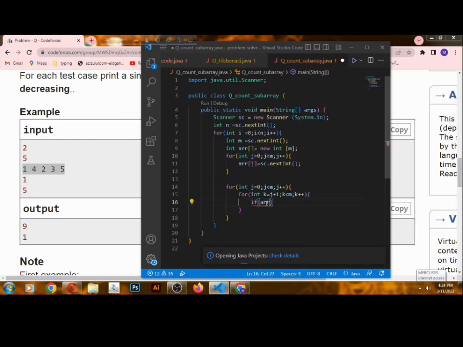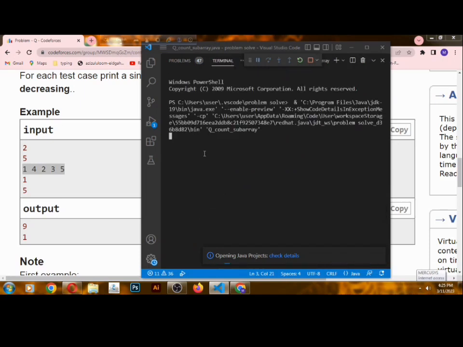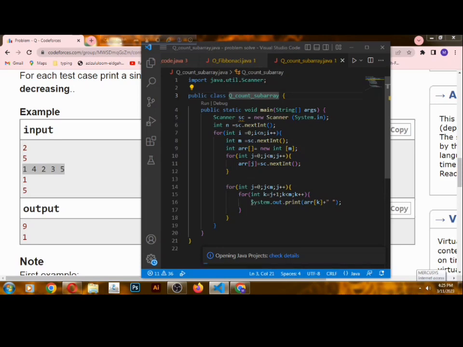Then we have to take a variable, so here we have to take a base case. So here we remove array of j, we write array of k, and then we test again if we get the subarrays of the array. So then input and press enter, but we don't get the subarrays, so it's not a big deal.